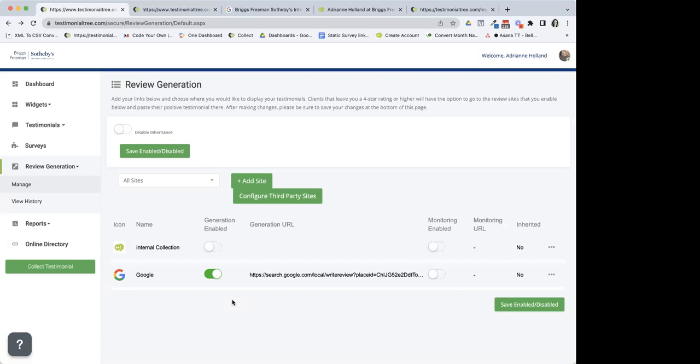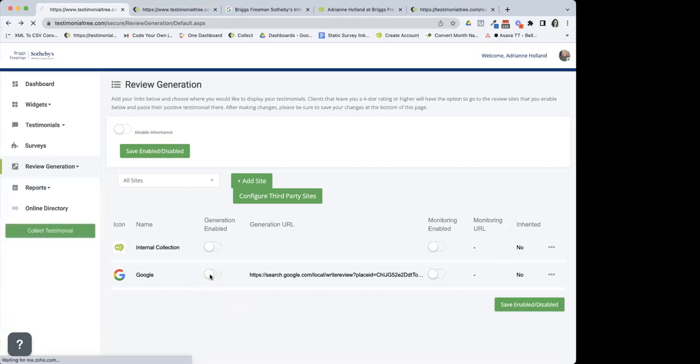Always good to think about, I guess, what is your goal? What's more important to you? Where do you want to drive traffic? For some agents, they just say, let's just send everyone to Google for the next 3 months. And then maybe after that, I'll come in and maybe I'll toggle off Google.